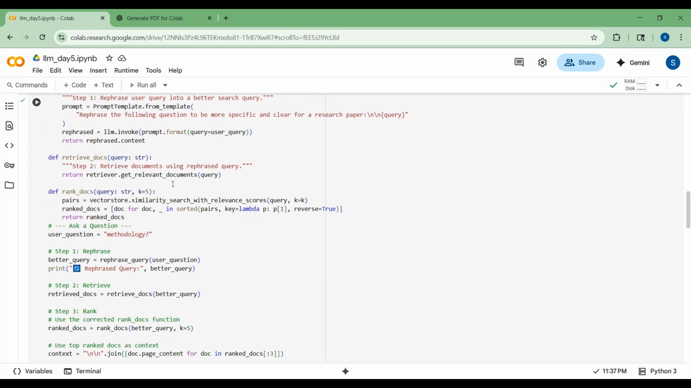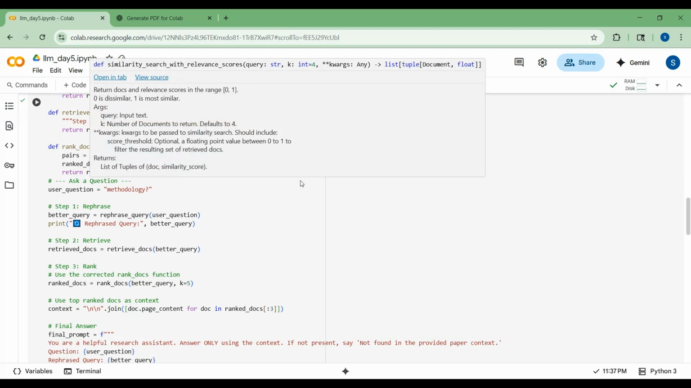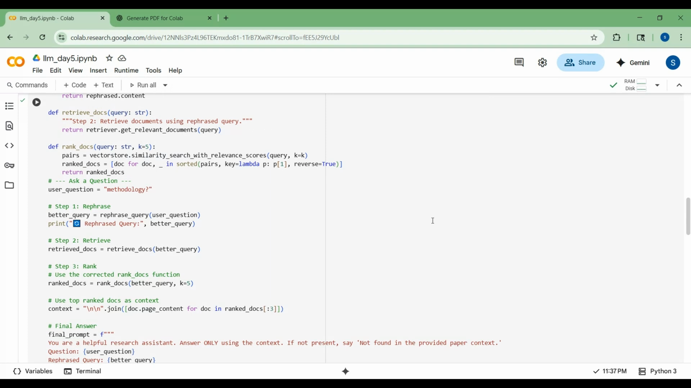And in step 2, we are retrieving the documents based on the question asked. And the third step is the ranking. We are ranking it. Originally we sorted by score in metadata, but Chroma doesn't provide sorting of score automatically. Instead, we use similarity search with relevance scores, which gives document-score pairs. We sort and pick the top matches.